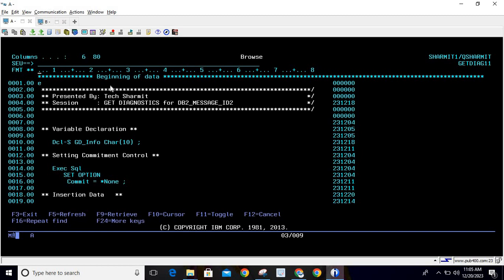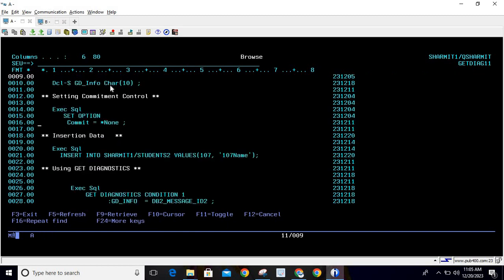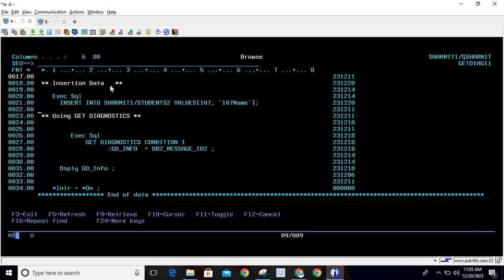The syntax is quite simple. You just need to declare one variable for it, then perform the query. If there is any kind of error related to CPF, it will generate the CPF message ID. There are two types of message IDs, message ID 1 and message ID 2. In message ID 1, we generally capture the escape messages for get diagnostics, and here we are fetching message ID 2, which is related to CPD or CPF. It will store the information into this host variable gdinfo. Then we are printing it and setting the INLR to *ON.